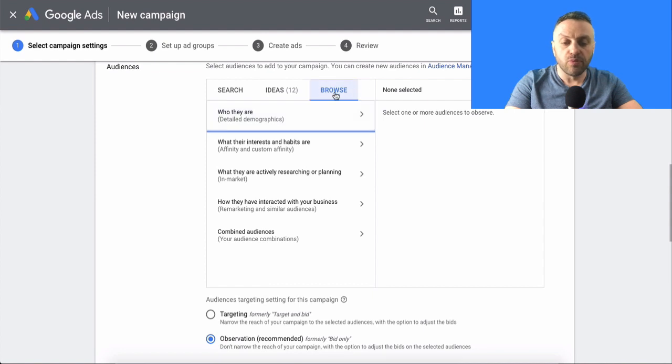We can also do browse and you have affinity, so affinity would be somebody who has an interest in it. It covers what their interests and habits are, what they're actively researching and planning, and how they have interacted with your business, or combined. We don't have that because Google doesn't know about our business yet. It's not tracking our users or anything like that. This is something that would have worked if we had a website.